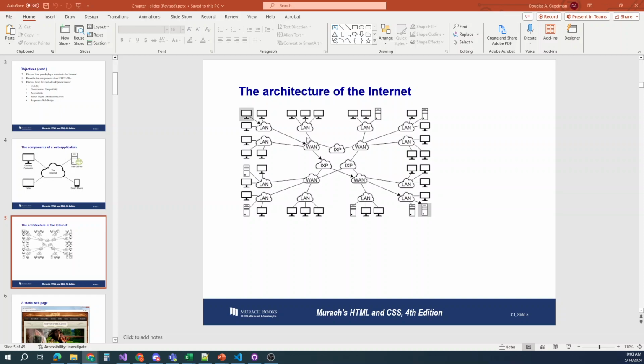So that's kind of the architecture of the internet. You got local area networks, wide area networks. Local area networks are usually inside an office building or some kind of small area. Then they expand out to the wide area networks, and those internet exchanges transfer everything through it.